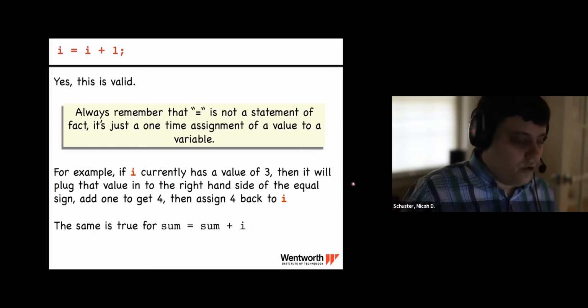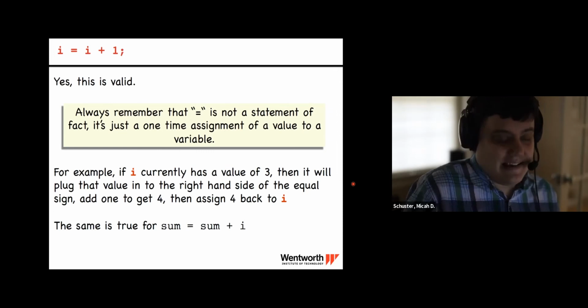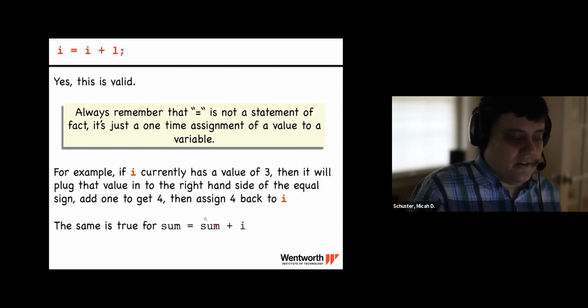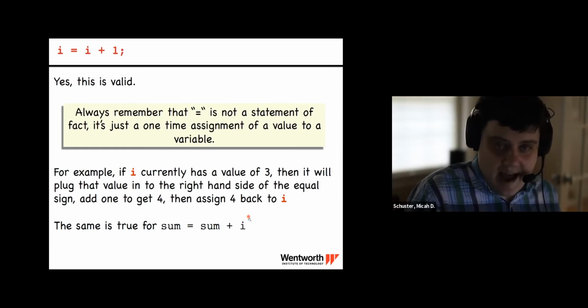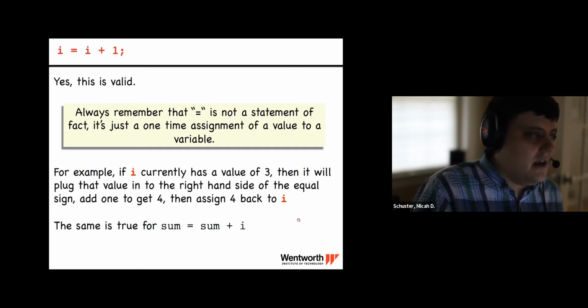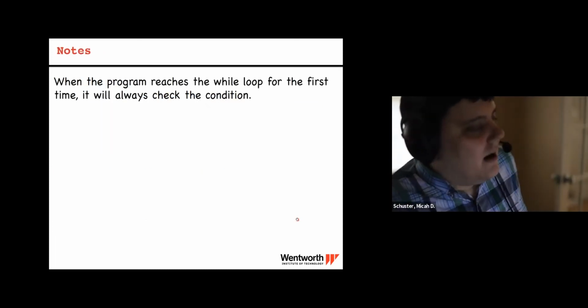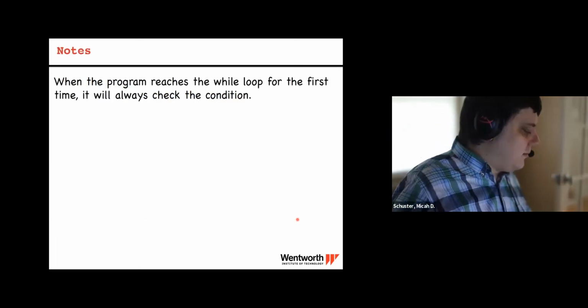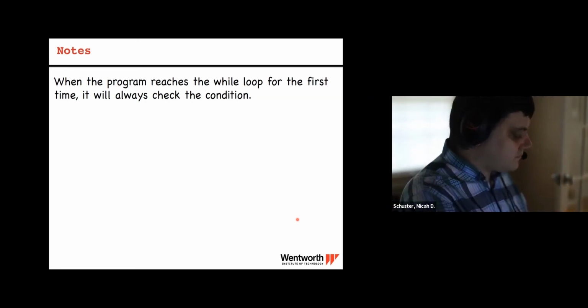The same is true for doing this for basically anything. So sum = sum + i, in this case, where i was from our previous example. It would just add i to sum and then save it. There's some shorthands for that, and I'm going to show you here in just a second.